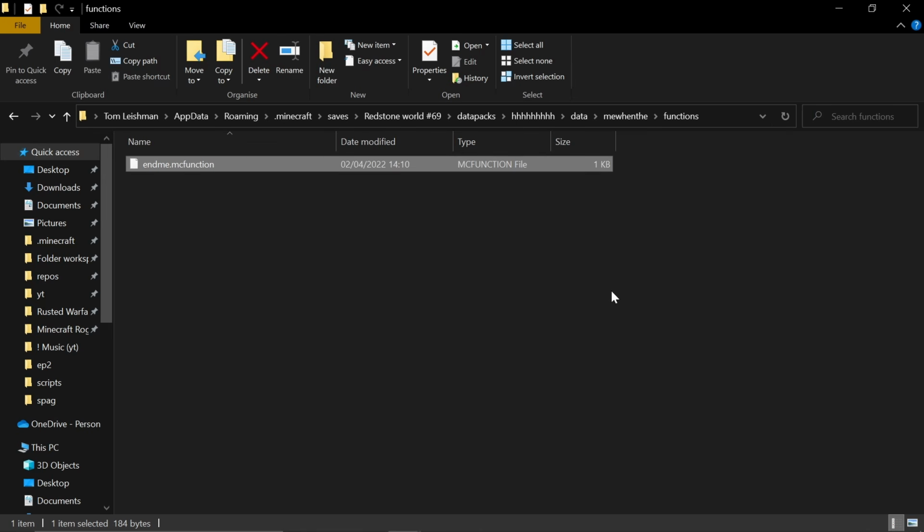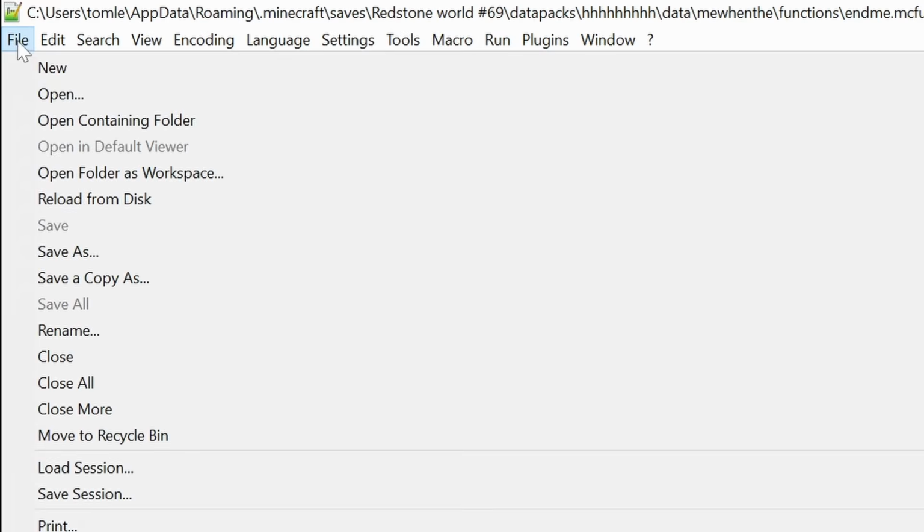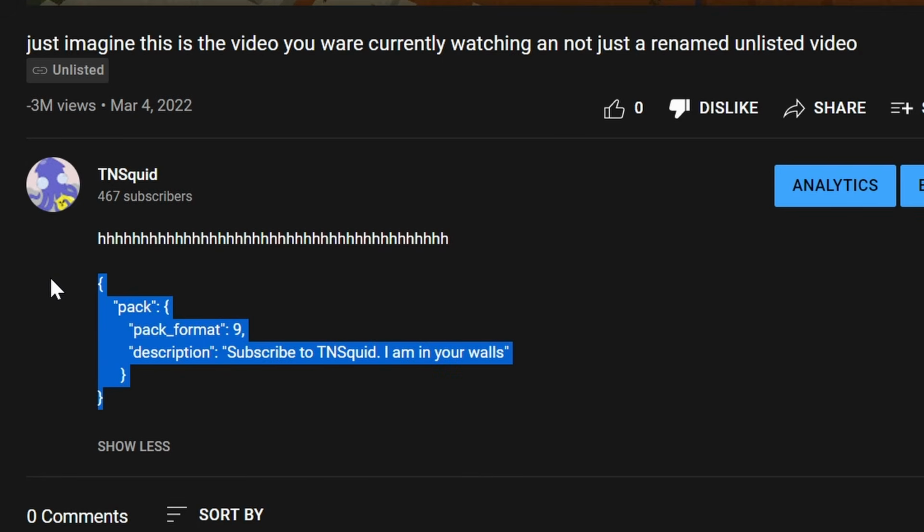We haven't added the most important part of the datapack, that being the .mcmeta file. To make that, head back into your text editor and create a new file. Then head to the description of this video and copy and paste this text.